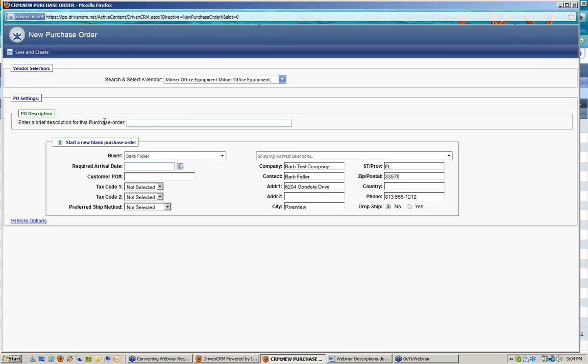Once we've chosen our vendor, we get to put a title on the purchase order. This is the subject line or the description, the title of the purchase order, if you will. It shows up in a lot of the workspace screens and gives you a basic brief description of the purchase order. So we'll call this one the test PO. Obviously, I've used that name before.